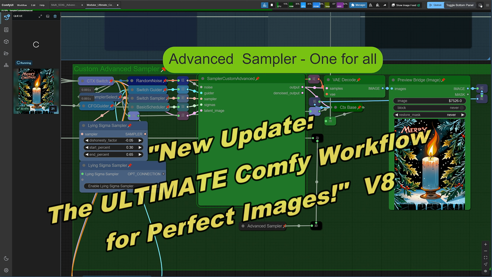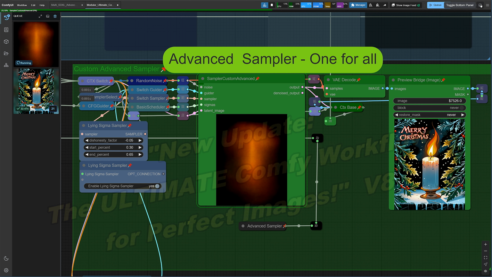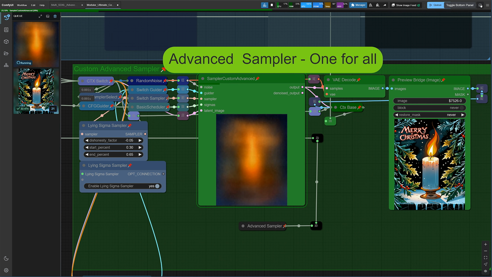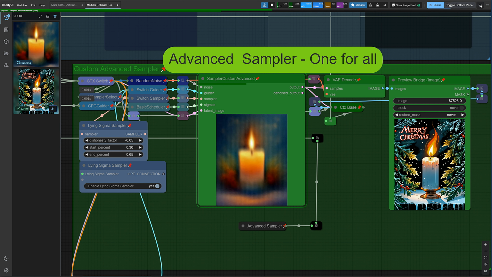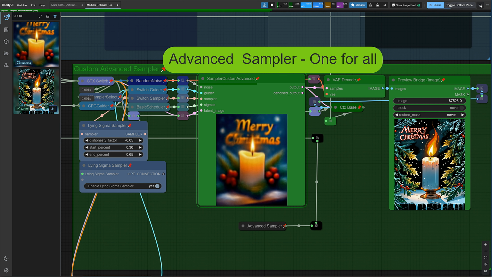If you're not familiar with the big Ultimate Workflow yet, you should start with the video, new update, the Ultimate Comfy Workflow for Perfect Images VA. It's a great starting point. We'll link it below this video so you don't have to search for it.